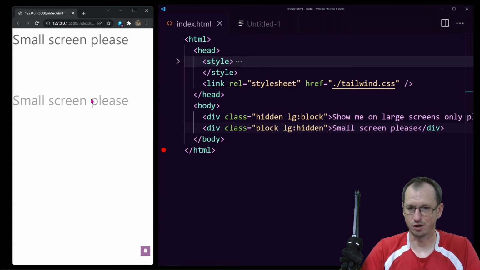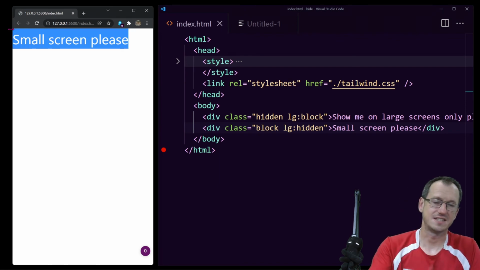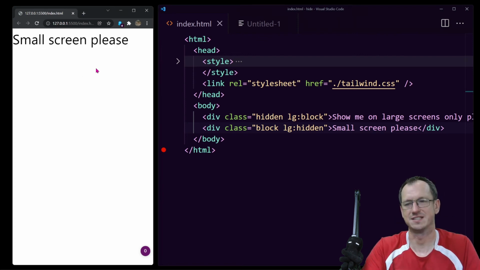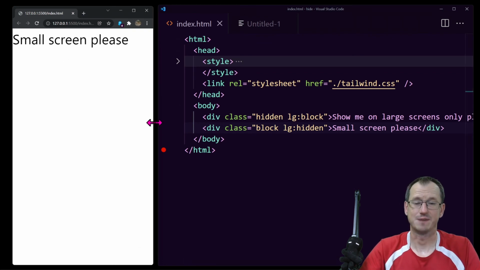And if I save that off, we should now see this moves up to the top because this is now literally removing it from the DOM rather than just making it invisible. When you make it invisible, it still takes up space. Right, but that looks nicer now. So we've got a small screen and it's where we expect it to be.